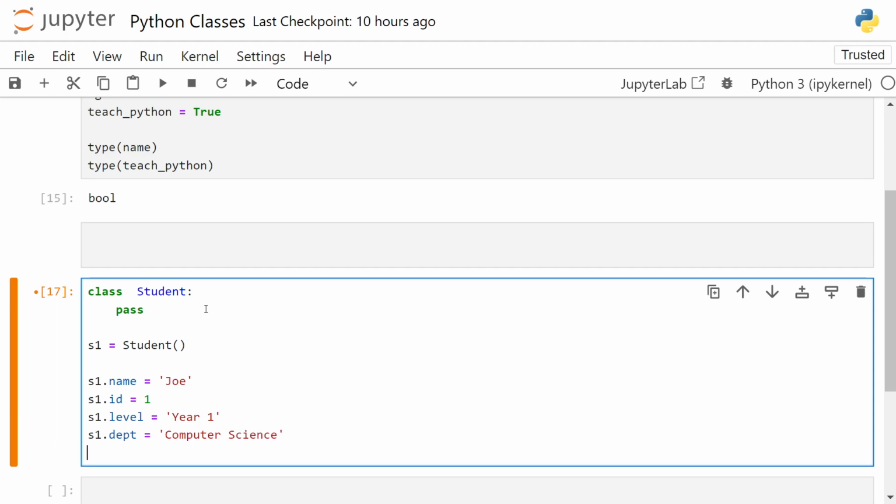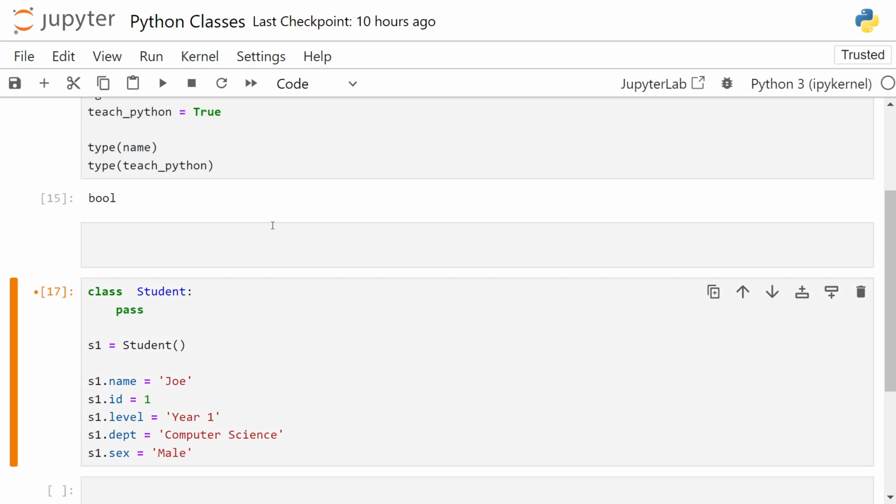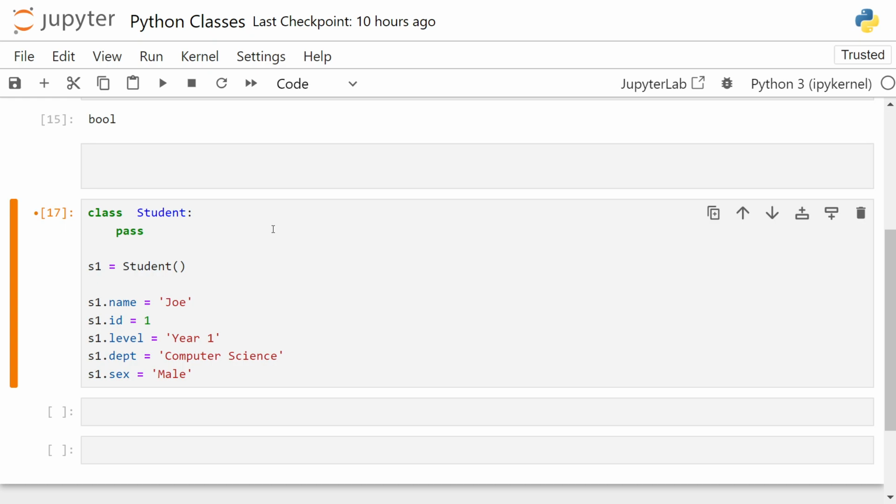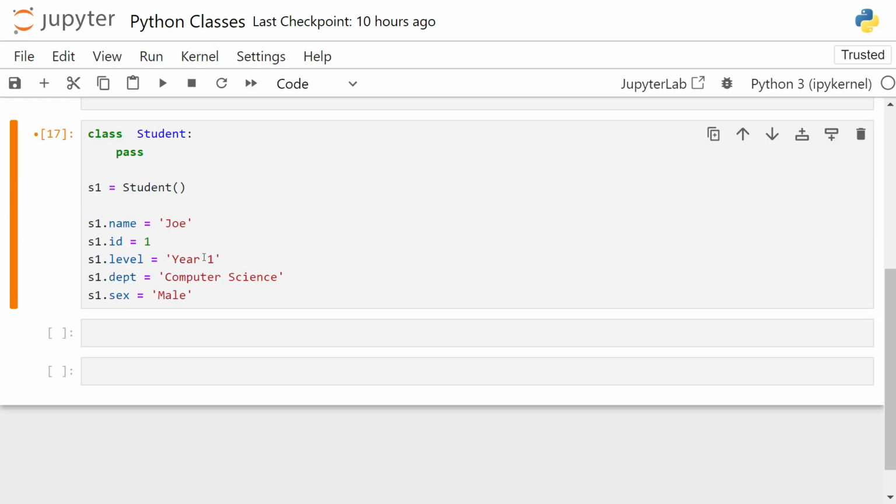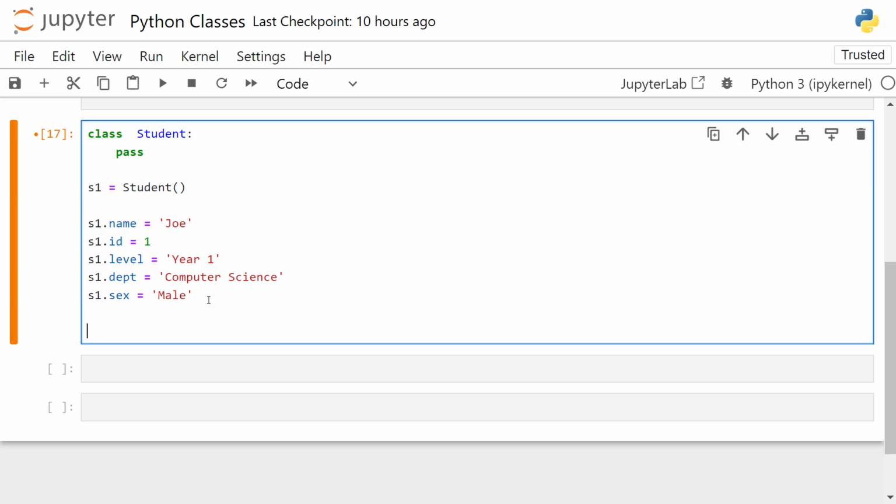Then I'm going to have lastly one variable, s1.sex. Of course, Joe is a male. So all right, after creating all of these variables in this class, I can go ahead to print out these values, the values in these variables.